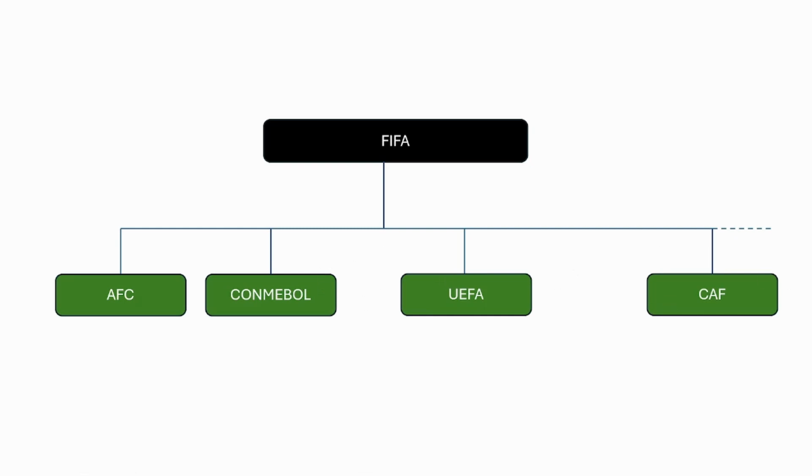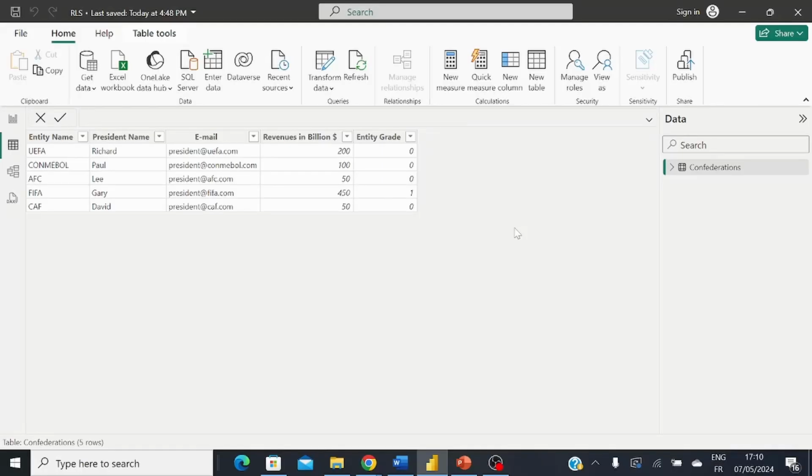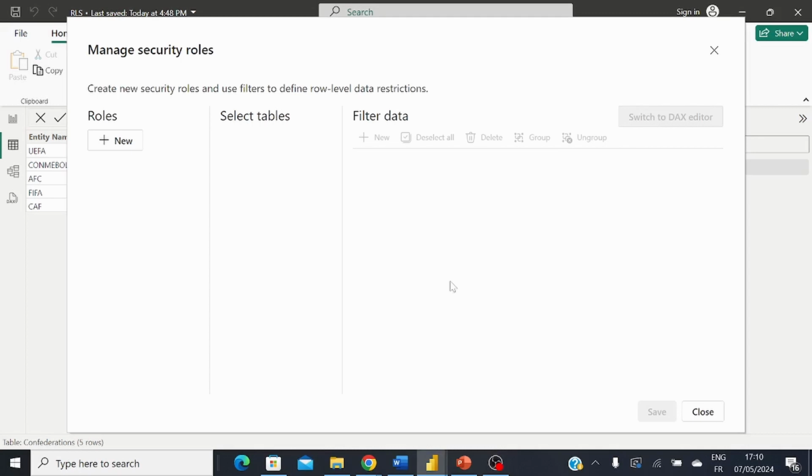So let's move back to Power BI. In our case, we're going to have a look at several configurations of row level security. In order to do that, click on this icon, which is called Manage Roles. Over here, you click on the plus sign saying New. Let's say, for instance, we need to create a row level security for the European Confederation. I will click on these 3 dots over here and rename it.